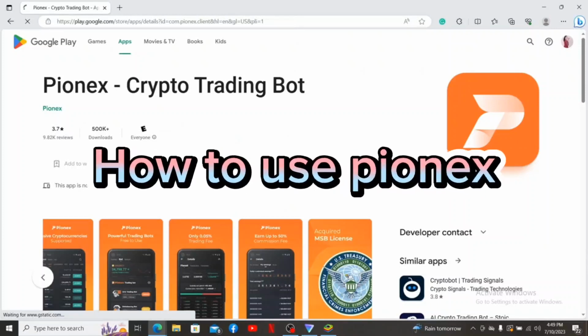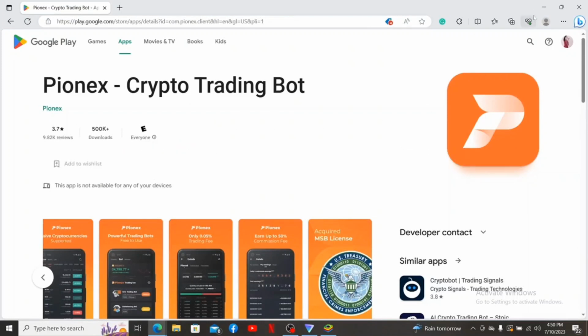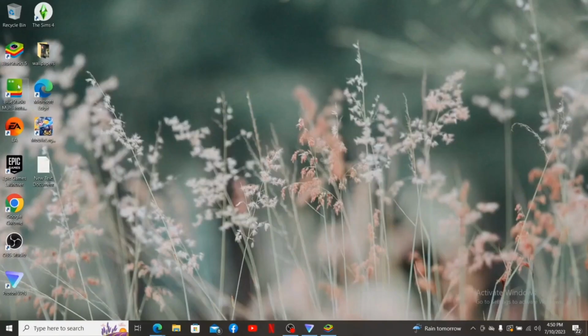This video will guide you through how to download Pionex application on PC. To get the Pionex application on your PC, first go ahead and download an Android emulator. Here in this video, I'm going to show you how to download the Pionex app using BlueStacks Android emulator.